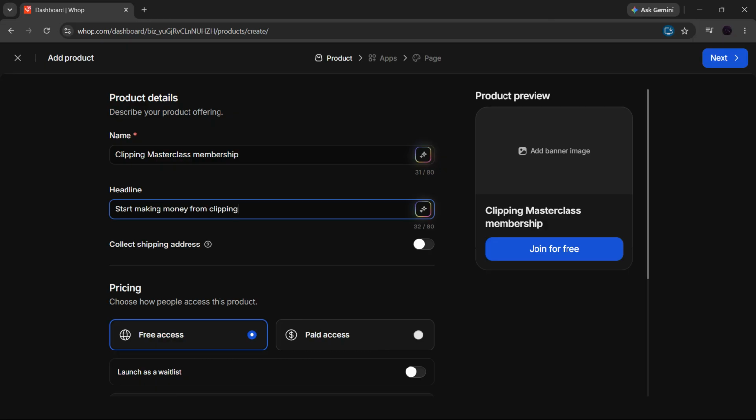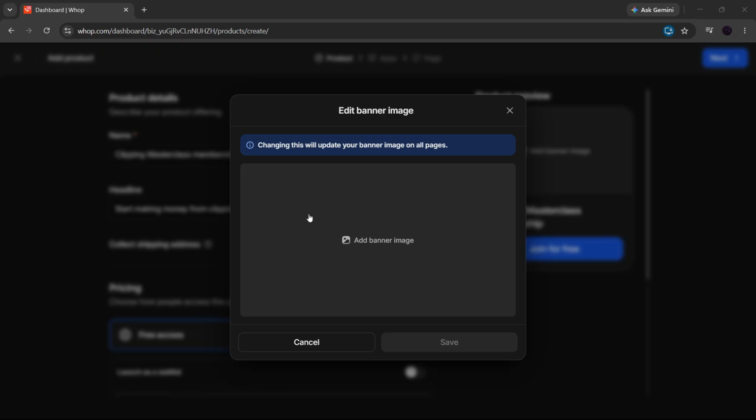After that, upload your banner image. Choose a high-quality image that represents your offer and looks professional. A strong banner can make your product page feel much more polished and trustworthy, so don't skip this step. If your product looks clean and clear, people are more likely to take it seriously.